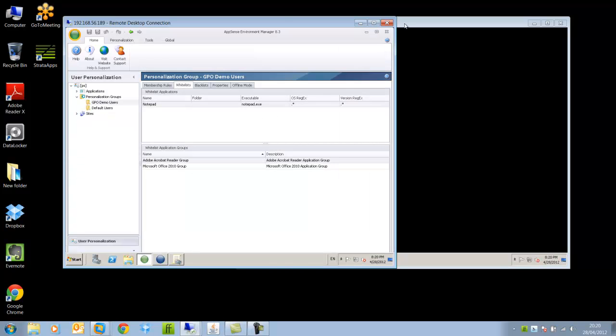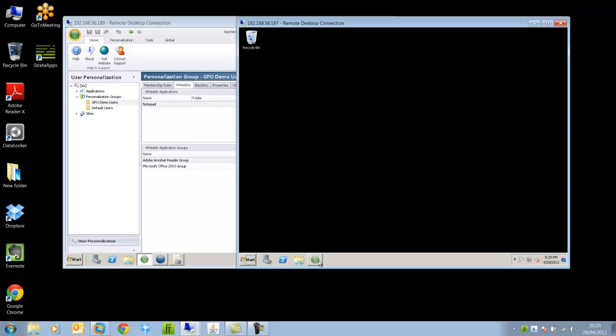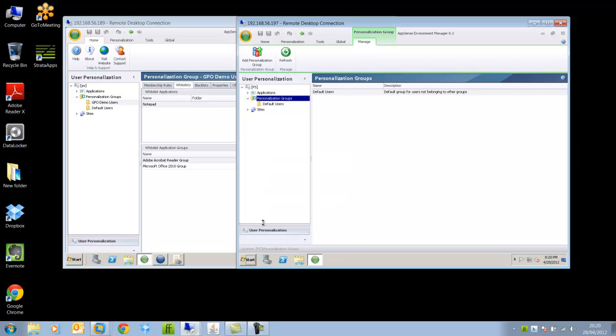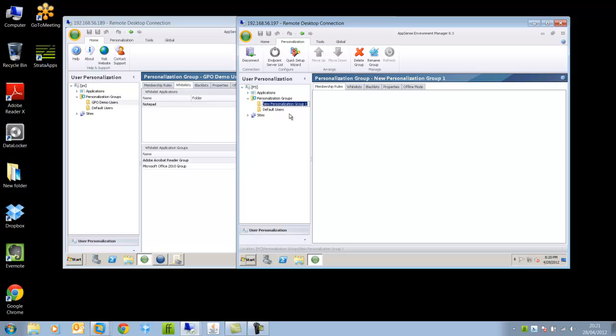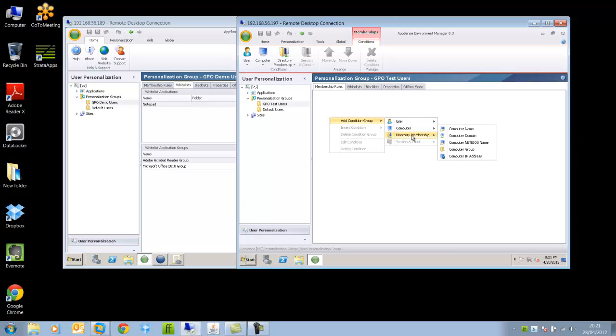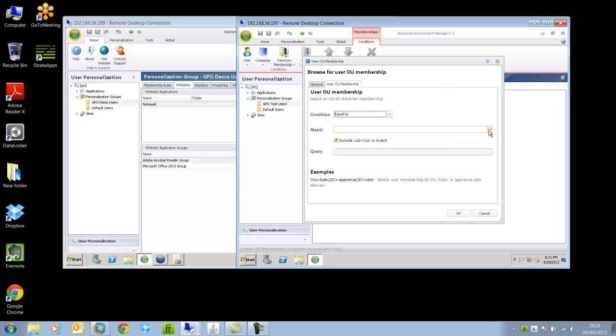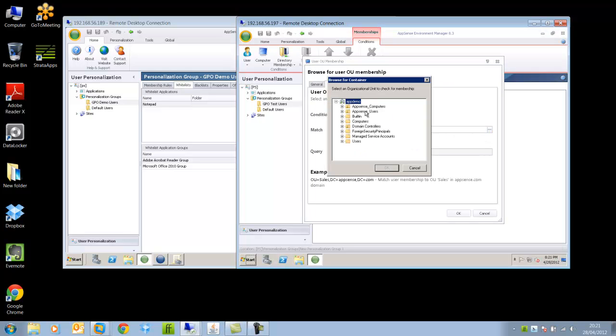Now, if I go to my second server, my second personalization server, and just have a look in the same console again. So again, here we've just got personalization set up, but this time I haven't got my personalization group yet. So I'm going to manually add in a personalization group, and I'm going to make this pretty much exactly the same as it was on my first server. I'm going to give the name slightly differently, so I'm going to call this one GPO test users, but I'm going to set up the same membership rule for it. So it's user OU, and as ever we plug straight into Active Directory and we select AppSense users here.